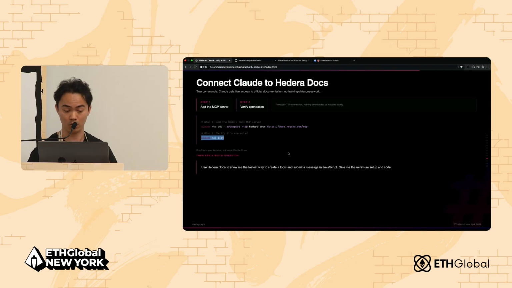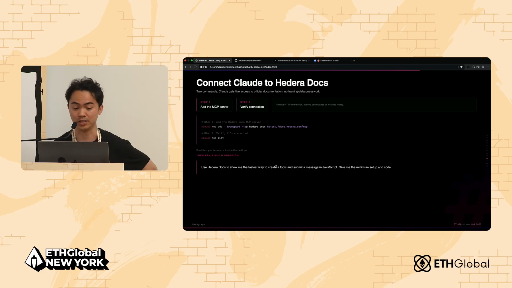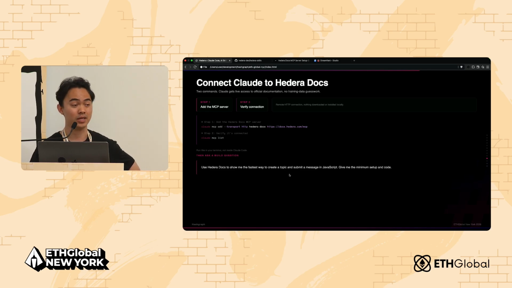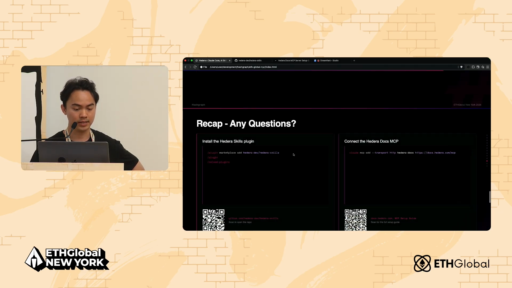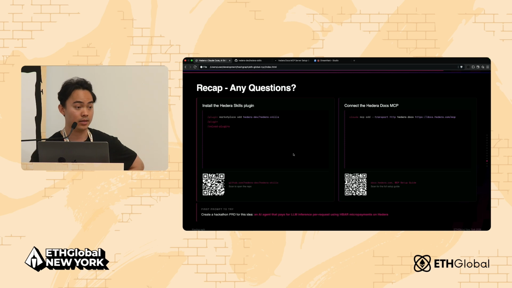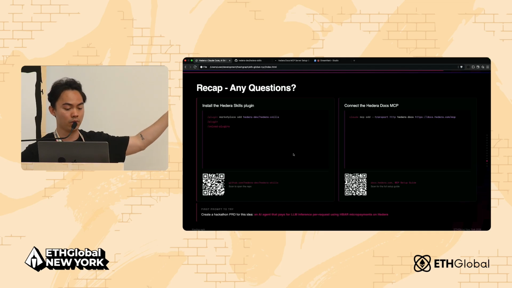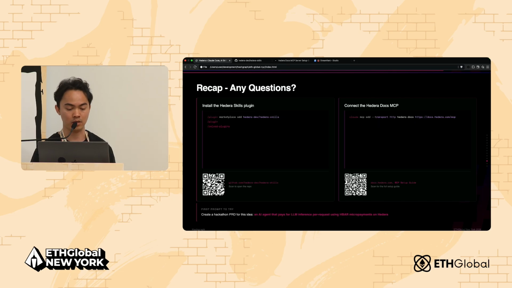And how you use it: basically, inside Claude or Codex or Cursor or anything, use natural language. You can just tell it to use the Hedera Docs to show the fastest way to do whatever you want to do. Basically, you can do everything with the live information from the documentation. So yeah, that's the second item. To recap again, in this workshop, very quickly, we got the Hedera Skills plugin. There's that QR code right over there for you if you missed it earlier. We also have the Hedera Docs MCP server, with the QR codes over there as well. And yeah, those are the two items.